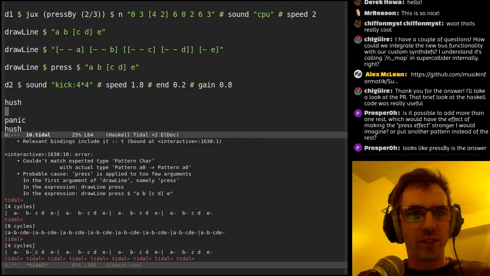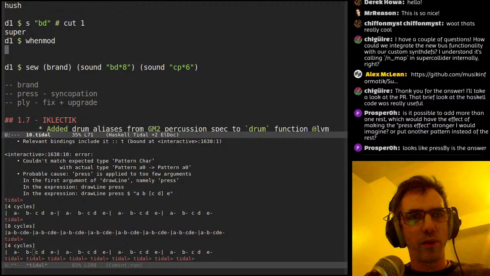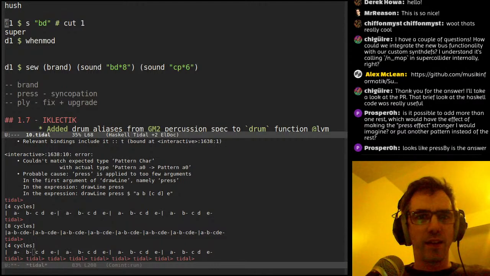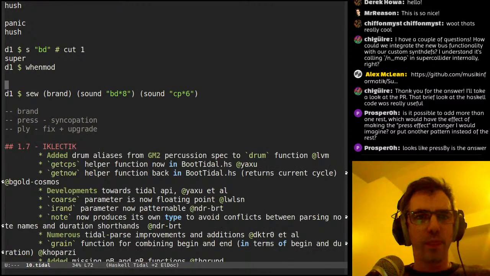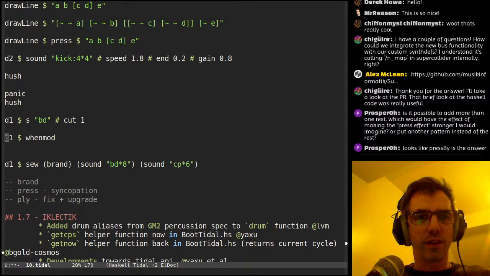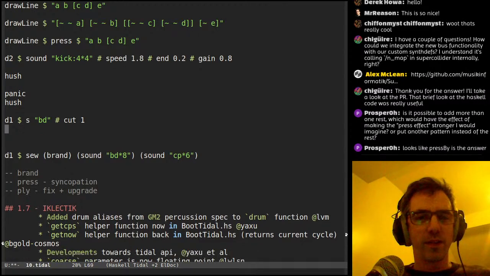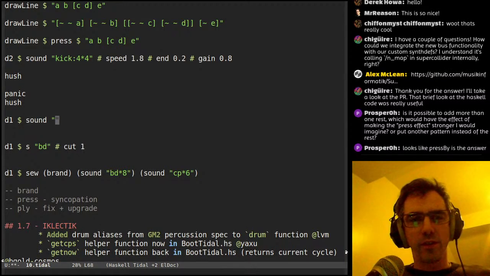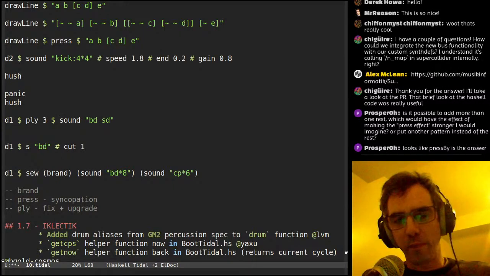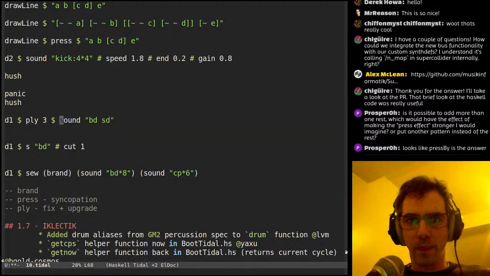Okay. So another thing I wanted to talk about: there's a couple of things. When mod is interesting. Was it when mod? Oh no, ply. So ply has always been a little bit broken, but now it's fixed. It's super simple. Ply 3 will repeat each event 3 times, and you can pattern that if you want.